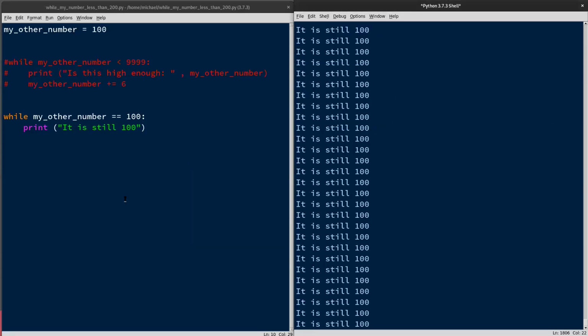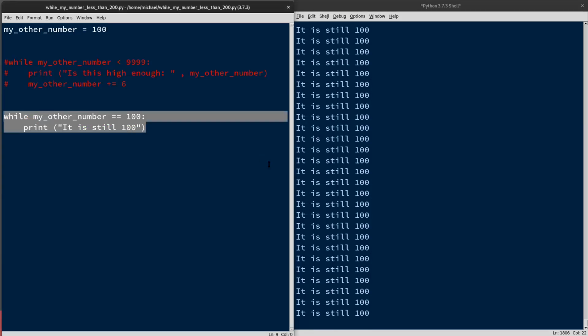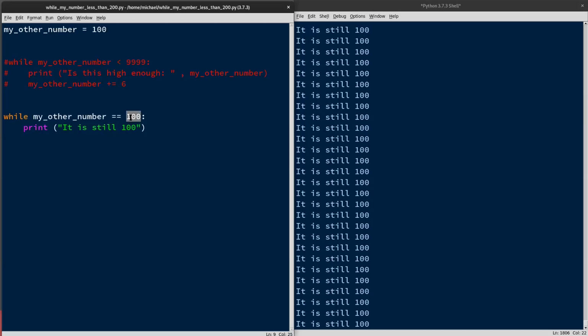It's still 100. Now this will run forever, because this condition is always going to be true, isn't it? It's an infinite loop. It's always going to be 100. I don't know what would happen if we change it up here while the program's running. It'd probably throw some kind of error, but let's change it to 99 and then rerun the program.